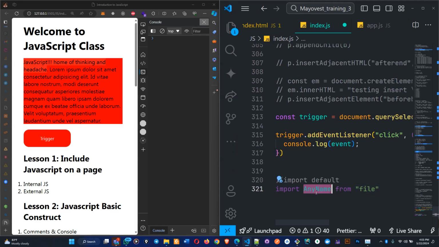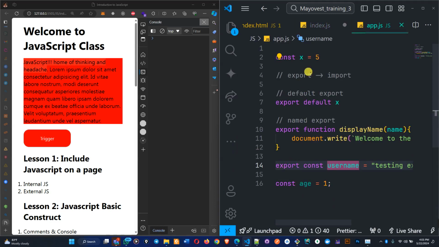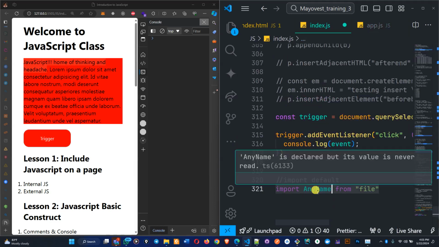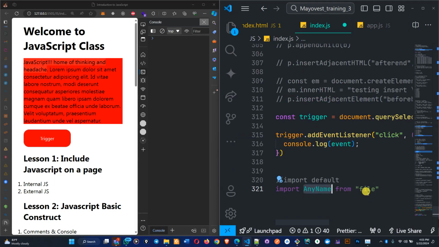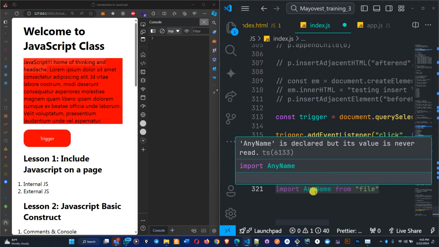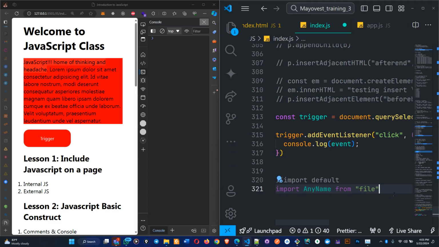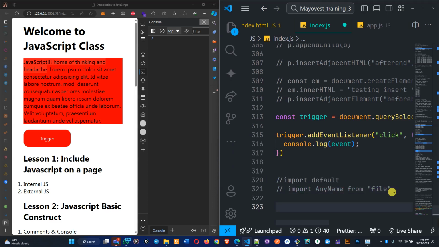So this any name means that you can rename the default stuff that is coming from that file. You can use any name to represent it, but that's the default. So it doesn't care whether you use X, you use Y, you use Z, it will always pick the default export from here and put it inside this any name, and you can now use it. So this is one way of importing using the default.